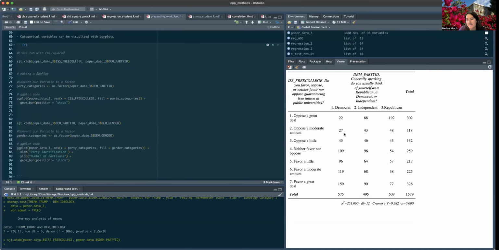Yep, over here on the right-hand side, and it gives us on the bottom the x squared, which is the chi-squared statistic, and the p-value.